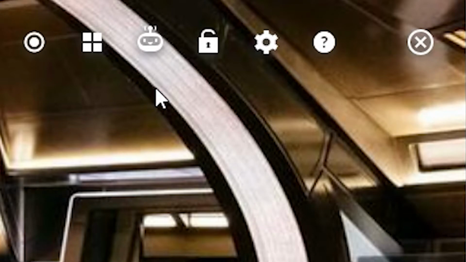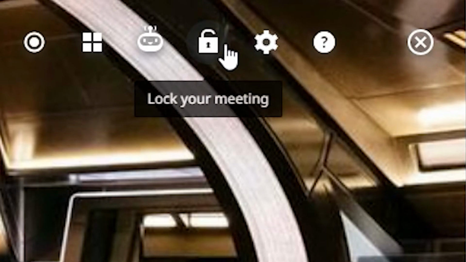The next icon up here on the top right is the Lock Your Meeting icon. You can actually click this and it will prevent anyone else from coming into the meeting. This is extremely helpful whenever you're having meetings where you're discussing things that you may not want other people to become part of.